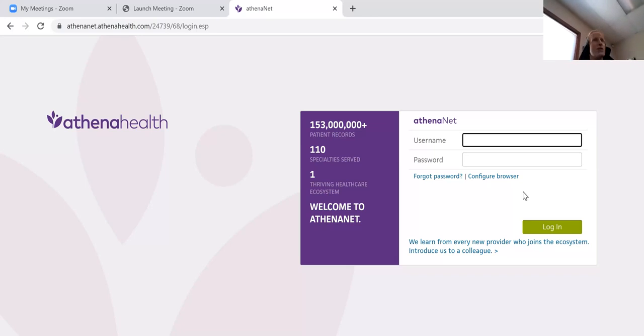Just as an overview to start, this is the training for registration. We have people on site today and also on Zoom, so I'm going to be talking to the people on Zoom and also all of you. We're going to walk through registration step by step. If you have any questions along the way, feel free to raise your hand or put it in the chat box if you're on Zoom.